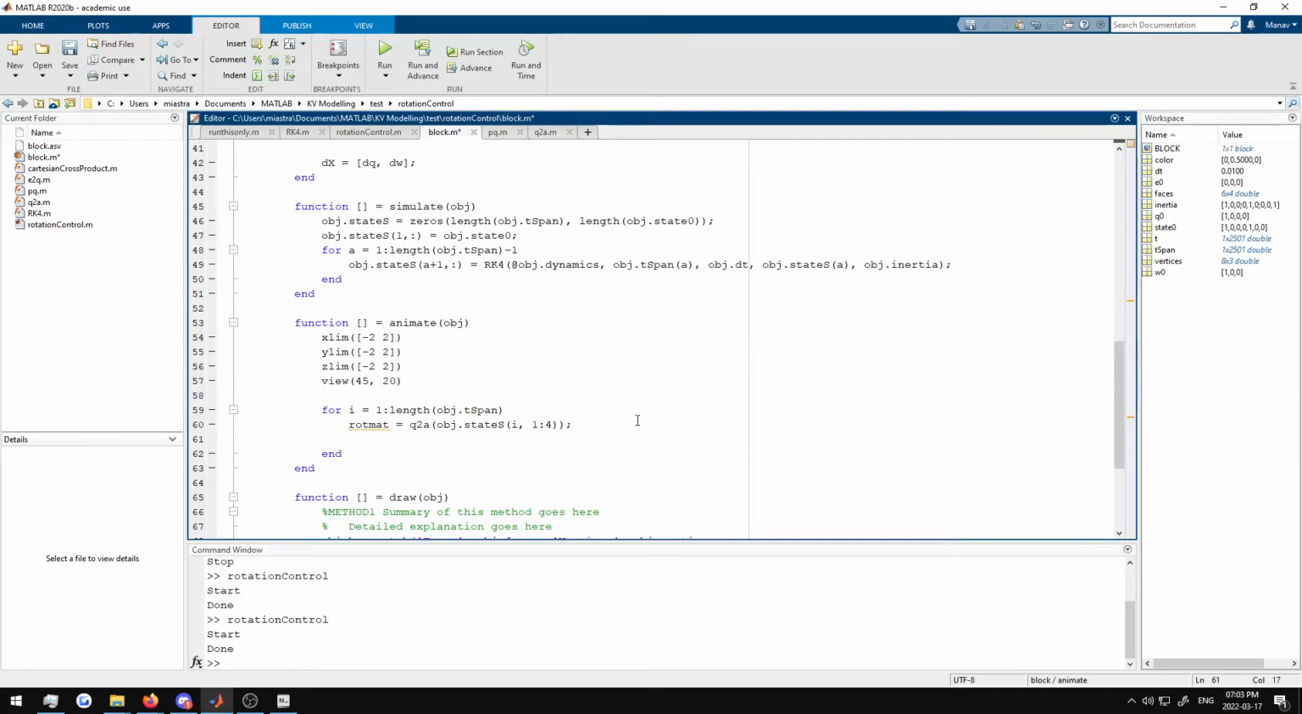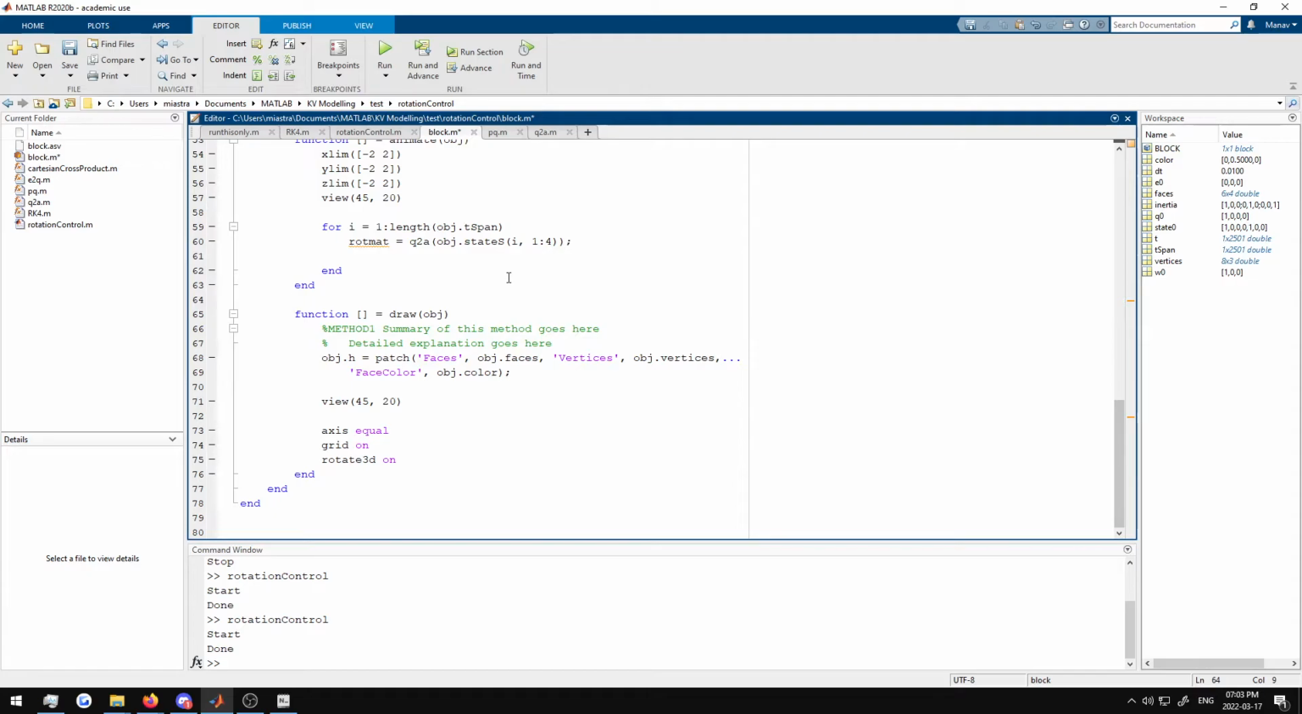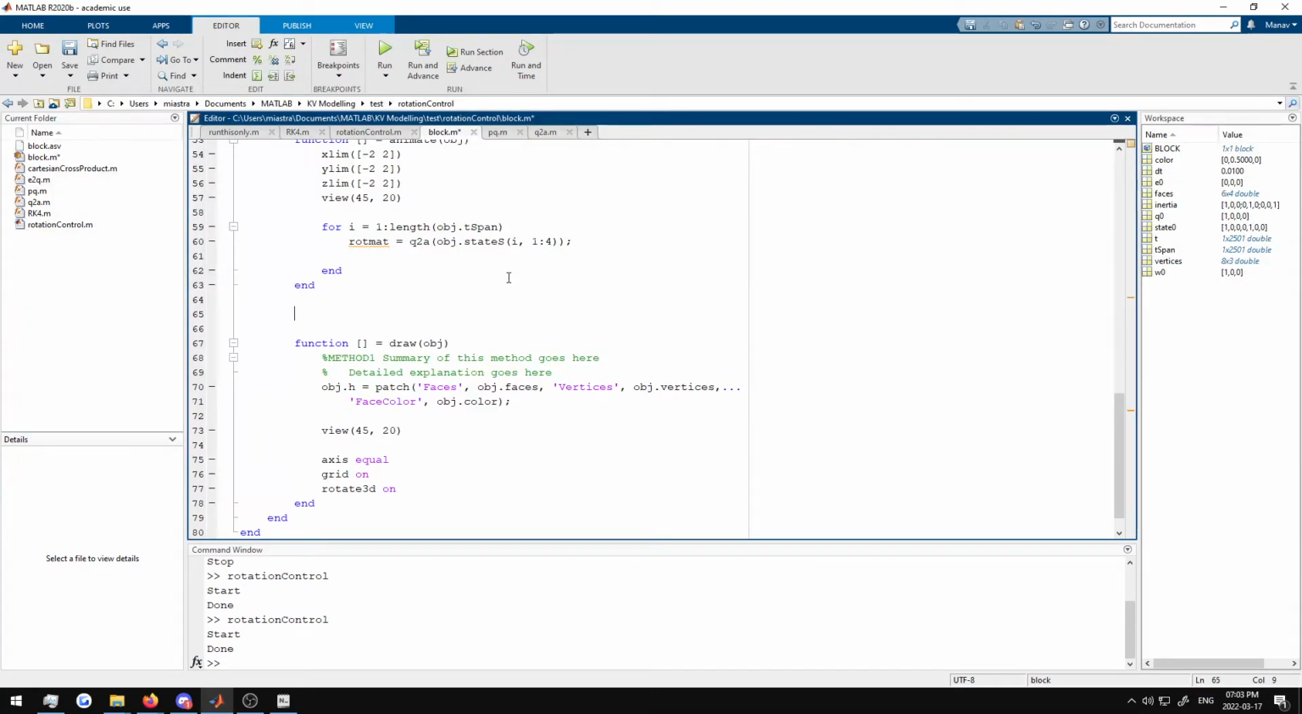Next, we have to update the attitude. So for this, we're going to create a new function down here. This is just going to be an update attitude function. So function, and this is going to be no output. It's just going to be update attitude, and the input's going to be the object itself plus a rotation matrix.